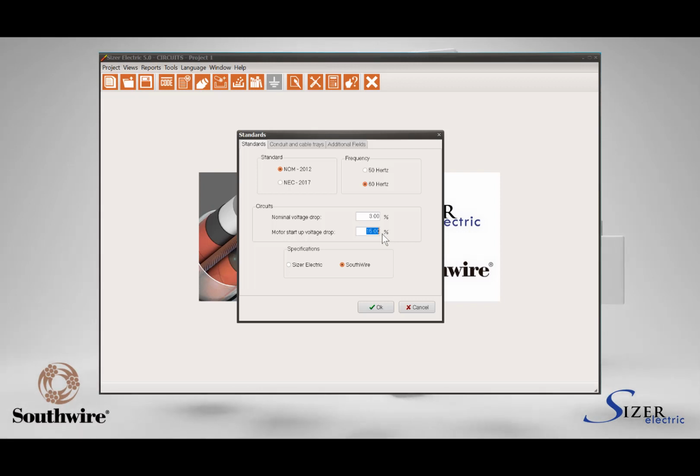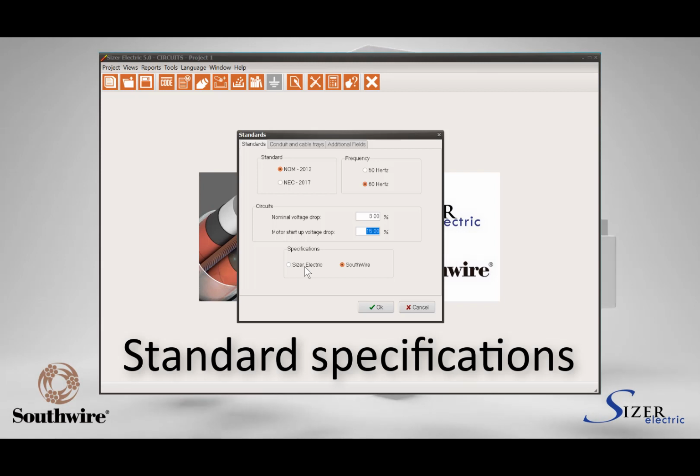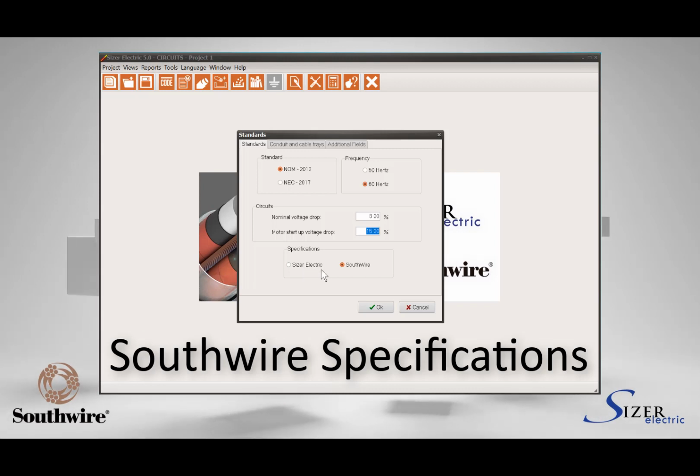In the Specification Frame tab, you can select the conductor specifications to be used by the software. You can choose between the standard Sizer Electric library based on average information of multiple vendors in the market, or the Southwire library based on specifications of this conductor manufacturer that corresponds to the specific products and references to increase the accuracy of your results.